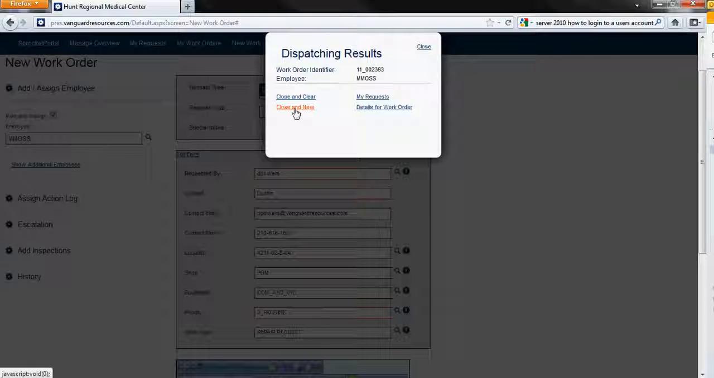Close and new will take us back to the same screen we were just on and leave all the information in it. The reason you would want to use that is, in this example, if I had multiple air handler units that all had the indicator lights out, I could click it again and go back and simply change the location. I don't have to put the equipment in, or the work type, or priority, or the employee, because it's going to hold that information.